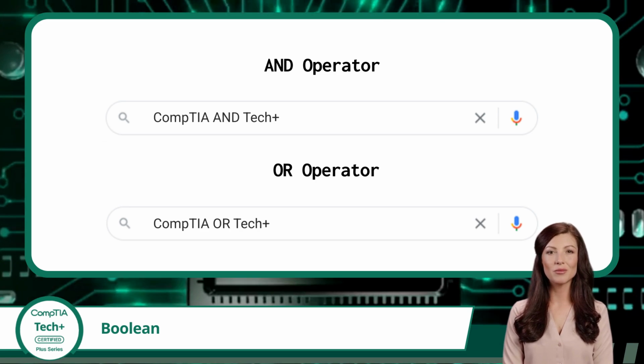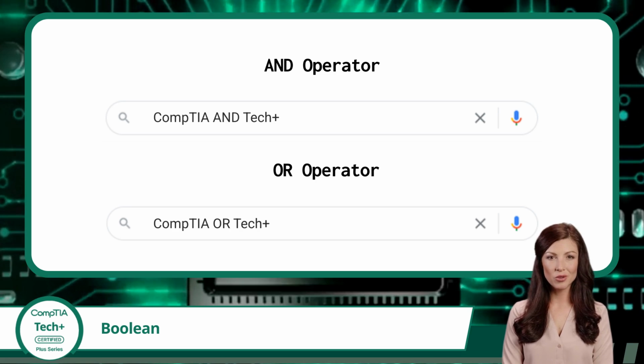Additionally, to exclude a specific word from a search result, just place a subtraction symbol or minus sign in front of the word. Then any resource containing that word will be omitted from your results.